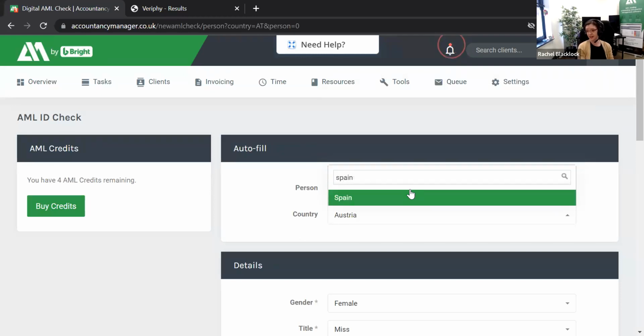If the country isn't covered in Accountancy Manager, unfortunately, you'll have to do the check elsewhere. Our AML ID checks are run by Verify. So if they haven't got an agreement with another body in that particular country, then it's not possible to run the check through Accountancy Manager.